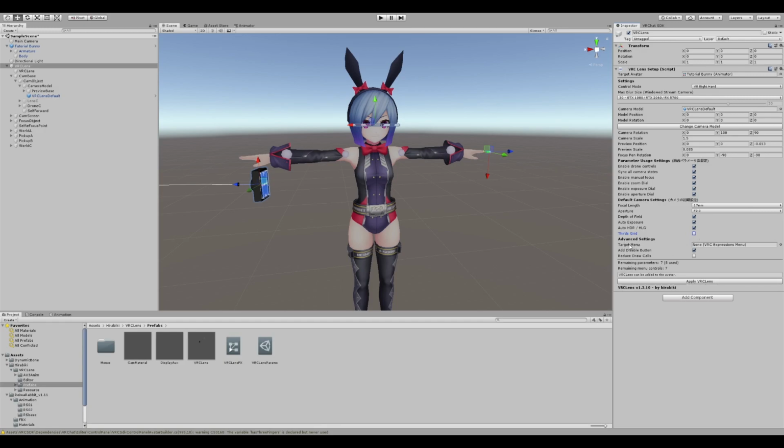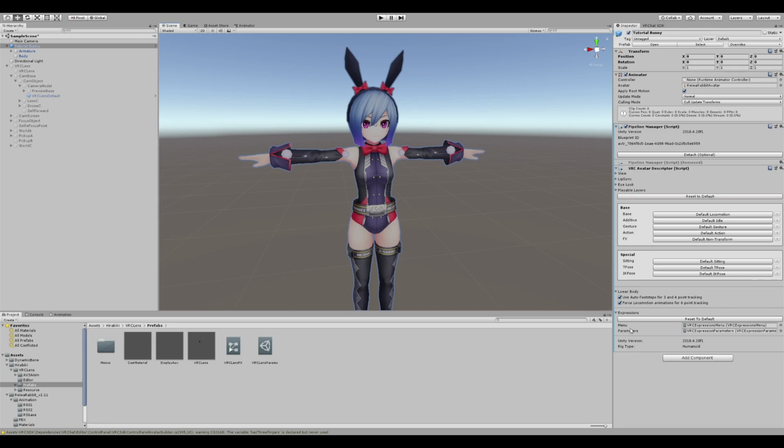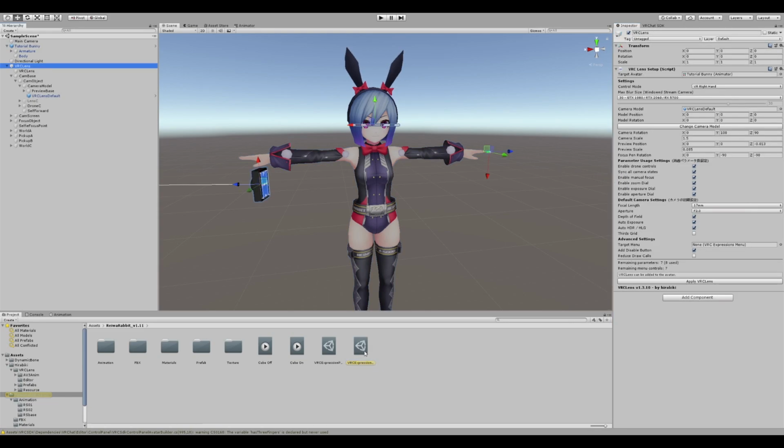Down under advanced settings where it says target menu, so this will be your avatar's menu. So we click on our avatar, so you've got your VRC expressions menu here, that's the one we're looking for. So we can take that and drag it into our target menu. This will automatically insert all of the menus for the VRCLens, which is really, really nice.